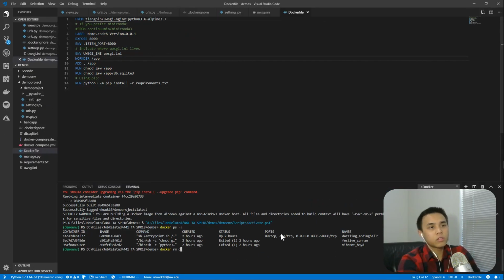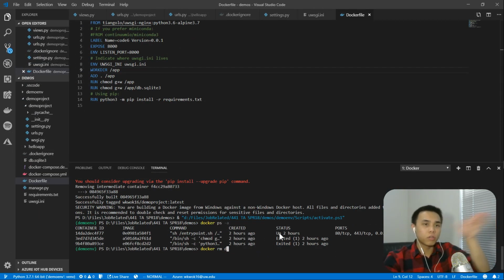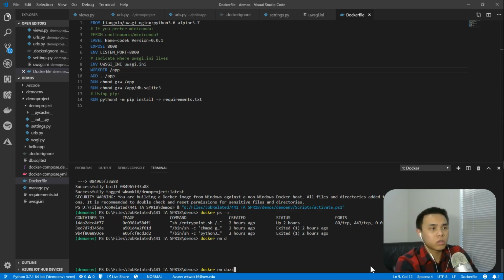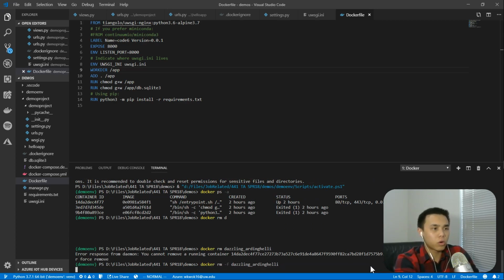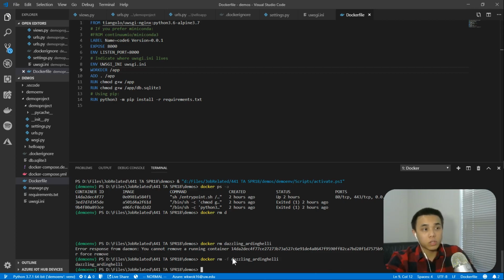So I'm going to make it a little smaller so that the names don't overlap to the next line. You can see that the name is automatically generated. It's 2 words. So this is Dazzling Arding Heli. And it's already running still, so you have to do force by doing -f.